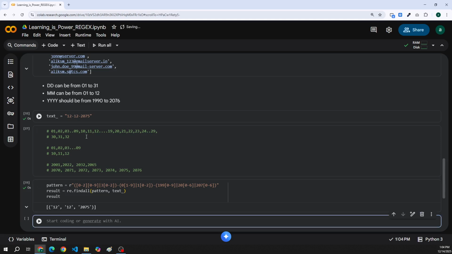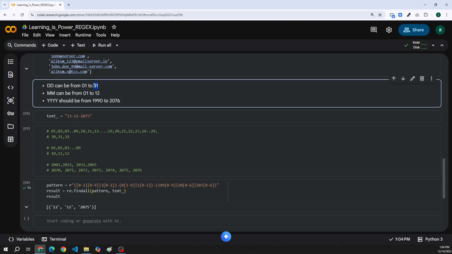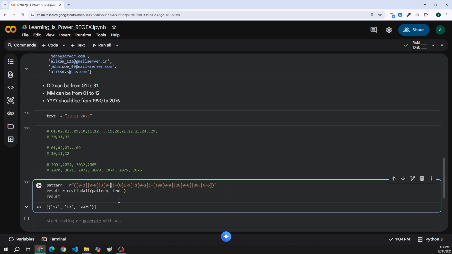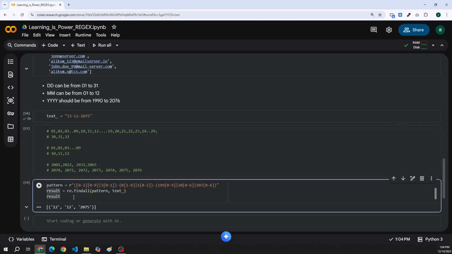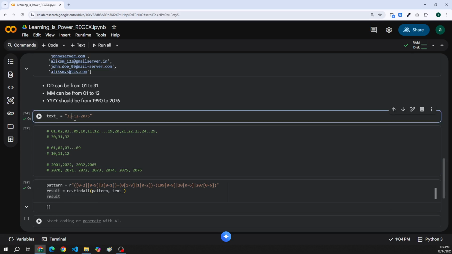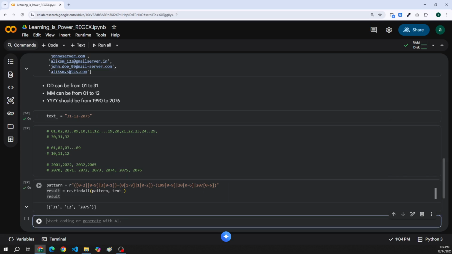Now let's try to add beyond 30, 32, beyond 31, right? Over here it should actually be till 31, right? So I have to add 31. Now I have added it. Now let me run this. Now it has to throw an error, but if you add 31, it will come.